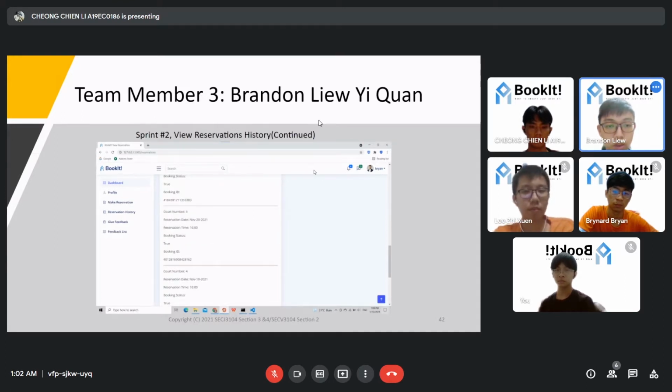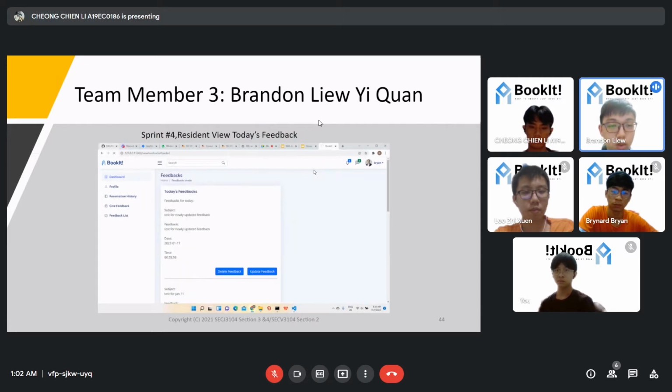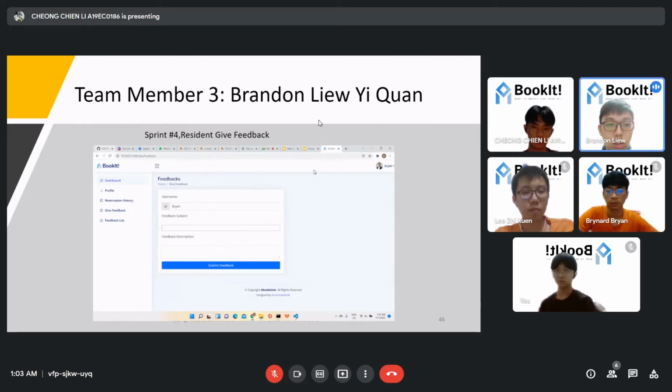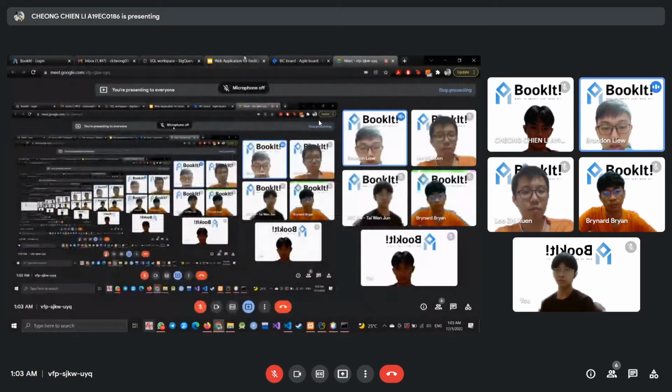For sprint 3, it's the view reservations for the admin dashboard, and this one has been changed. For sprint 4, there's the resident view today's feedback. It will be able to see the feedback, as well as the feedback history for my part. That's all from me. So I'll pass it to the next team member.